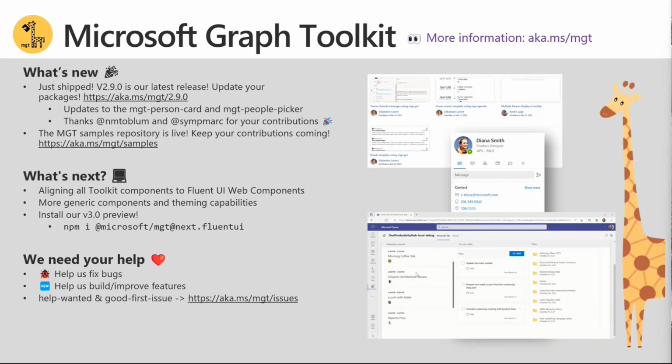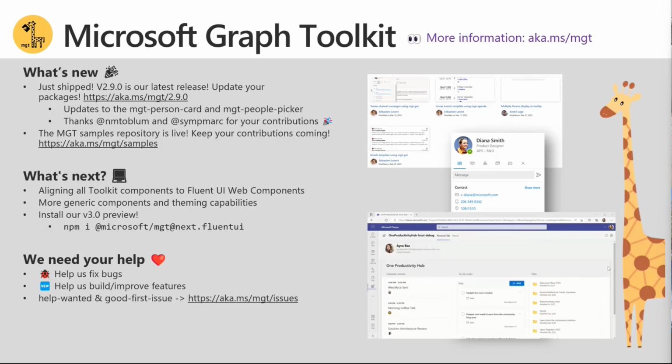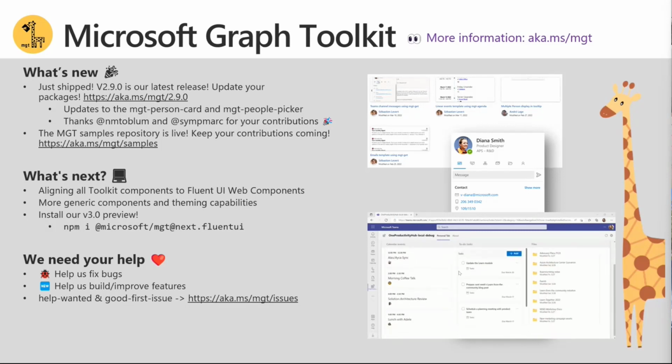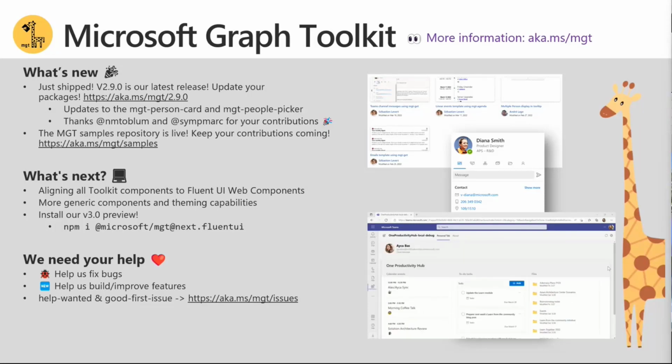And of course, your help is always needed. There's help for bug fixes, there's help to improve features, and of course there's documentation, and you can always find those by looking for those help wanted and good first issue labels. And Seb and Gavin are great, so definitely don't hesitate to reach out to them and talk to them if you've got any questions and want to start collaborating.